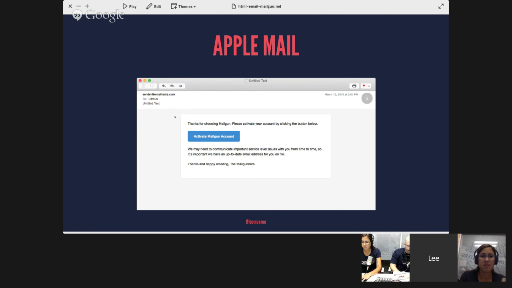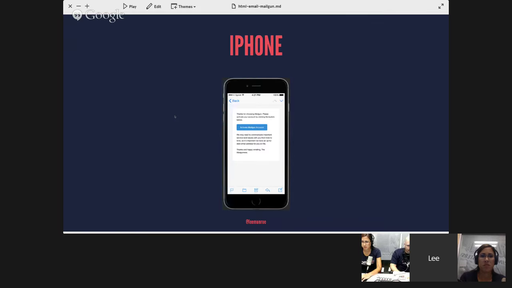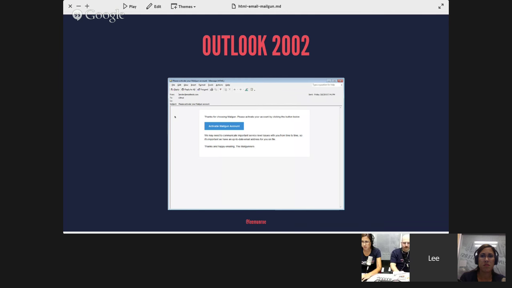So I sent Litmus my email and checked it in Apple Mail. It looks pretty good, just as I was expecting. Checked it on the iPhone, again, it looks respectable. Checked it on Outlook 2002. So here we've lost the round corners, but we can live with that. It's still a usable email.